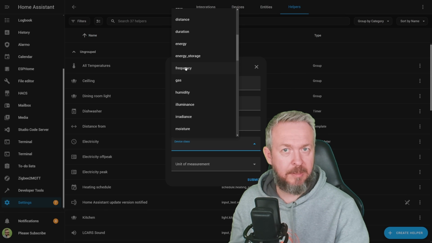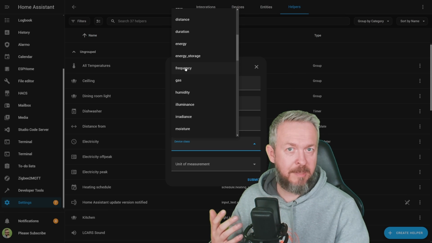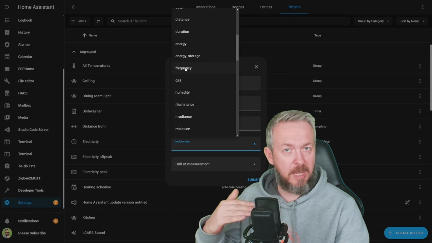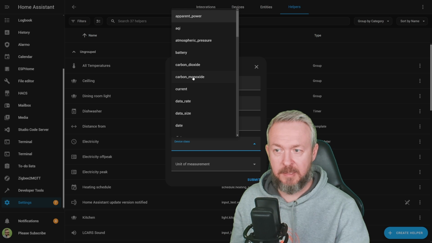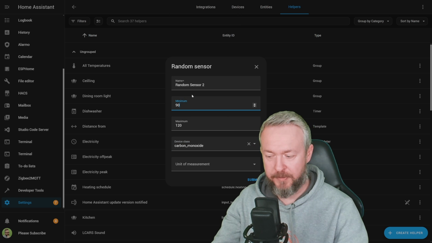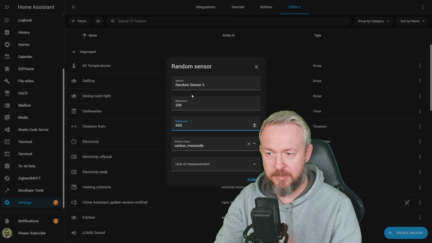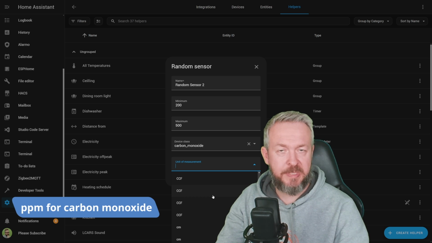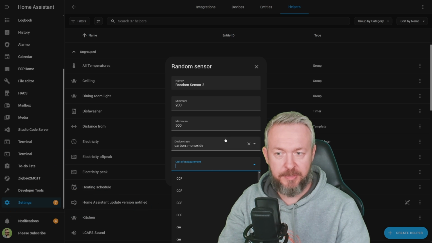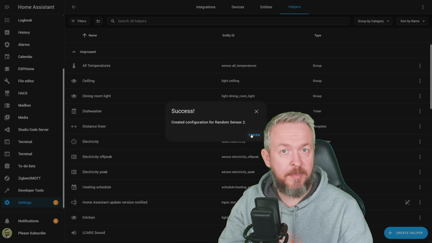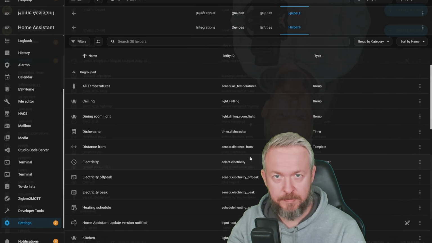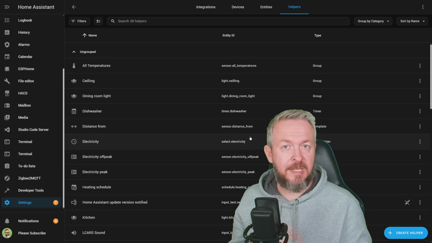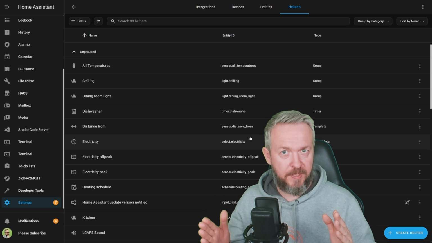For example, if you are creating automation that would trigger an alarm if the carbon monoxide value is above a certain level, you can select carbon monoxide, input here 200, maximum 500, and then you select here the unit of measurement. All of the supported Home Assistant units of measurement are already here in the list. And we now have a carbon monoxide sensor. Click finish. Every 30 seconds, this sensor will automatically select a random value in the range that we specified.